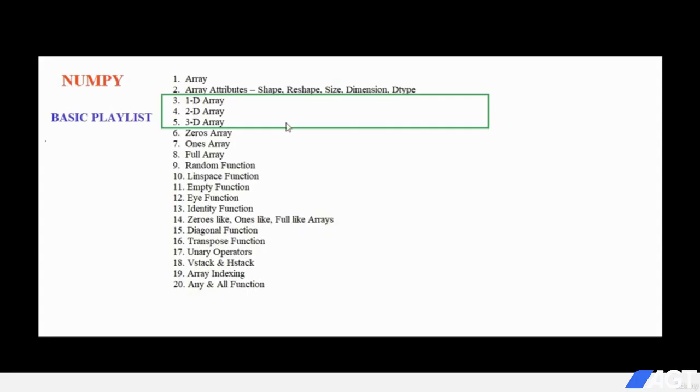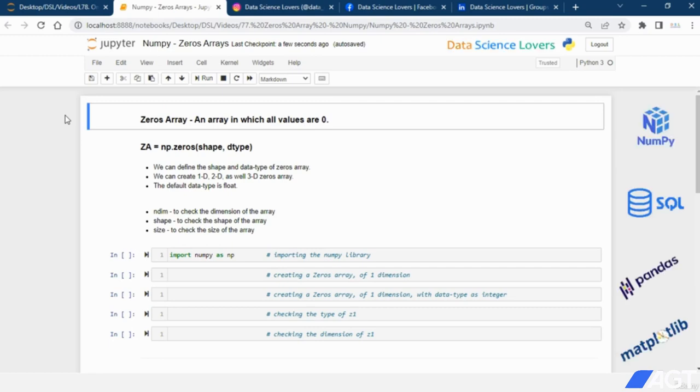In our last video, we learned about 1D, 2D and 3D arrays. In this video, we will talk about zeros array. Zeros array in NumPy. An array in which all the values are 0 is called a zeros array. And the syntax to create a zero array is np.zeros function. np is our NumPy library here.